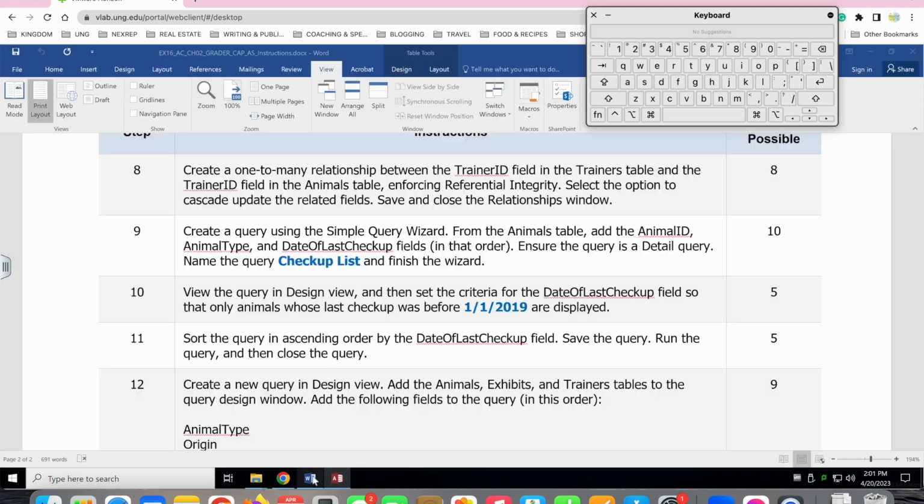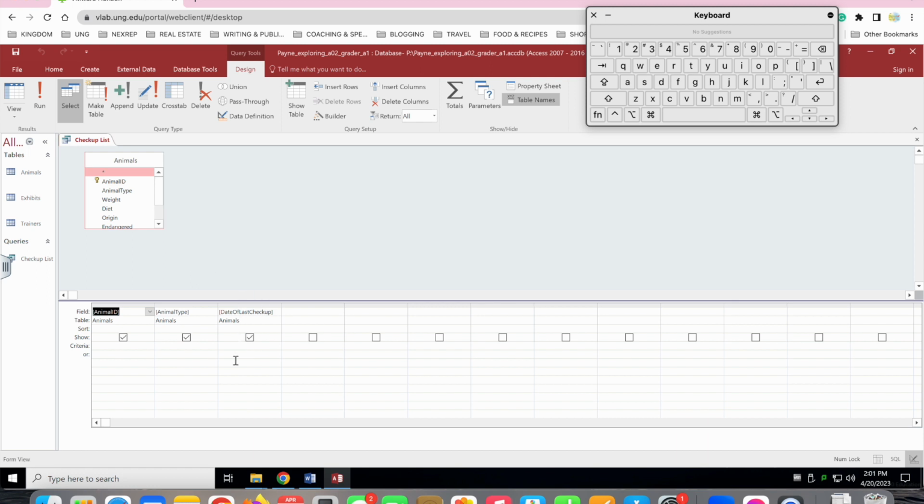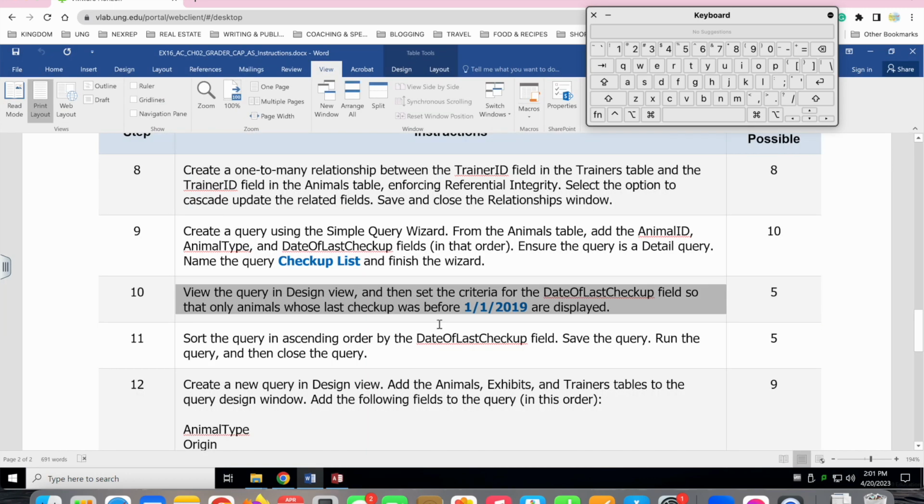Okay, and on here it says view the query in design view and then set the criteria for the date of last checkup field so that only animals whose last checkup was before 1/1/2019 are displayed. In other words, we're looking for animals that need a checkup probably. That's kind of what's going on here. So we're going to look at it in design view, and under date of last checkup, we're going to go here to criteria.